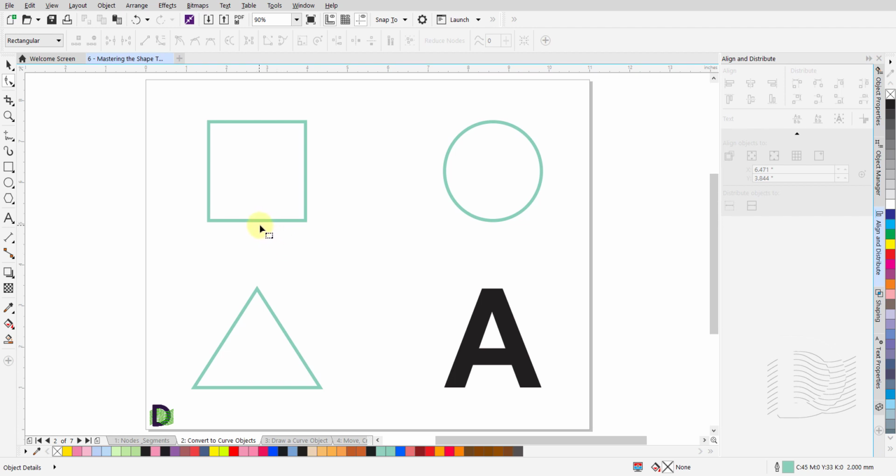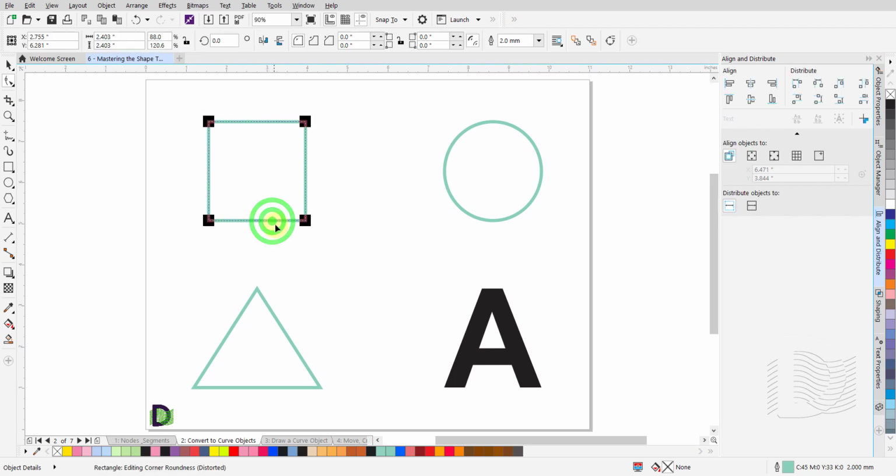Here, we have some objects and some text. They are all non-curve objects by default. I can use the Shape tool and select one of these objects, but you will notice that I cannot change anything about this object. In fact, I cannot even grab and move this object around on the canvas. This holds true for all non-curve objects, including text. You will have the same results if you try and use the Shape tool on any of these objects.